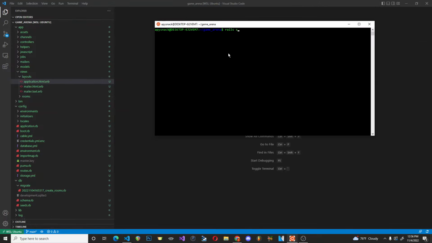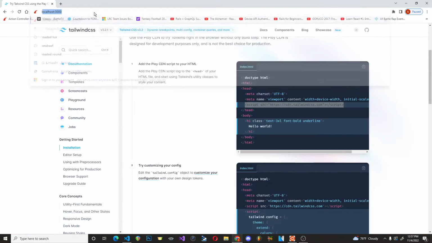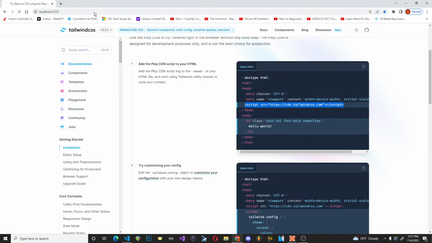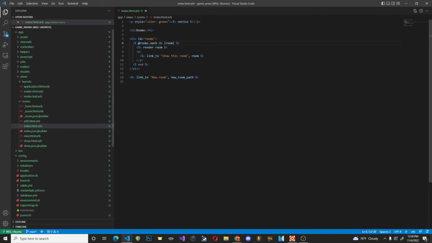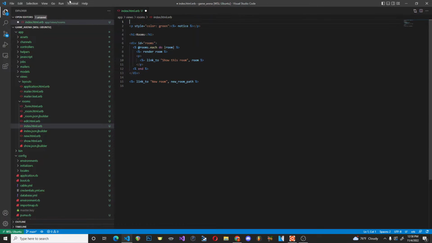So now we can run rails server to start up the server, and that will let us go to localhost:3000. And you can see here that our homepage is that index of rooms. So if we create a new room, we can call it whatever we want to. Go back to rooms. I'm going to create one more room and call it room number 2. Create that room. Go back to rooms. And that page that we were just looking at is this one, index.html.